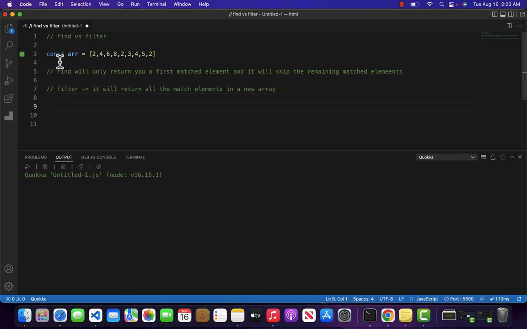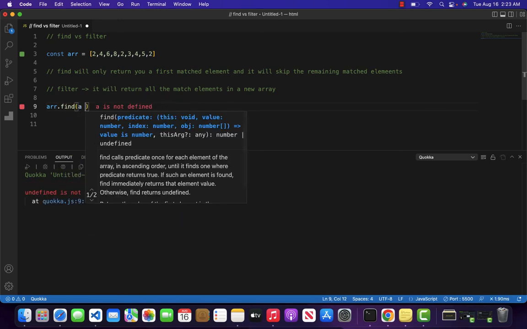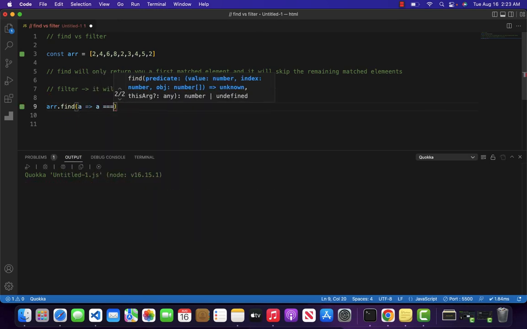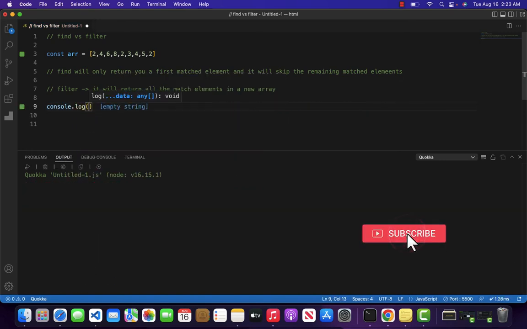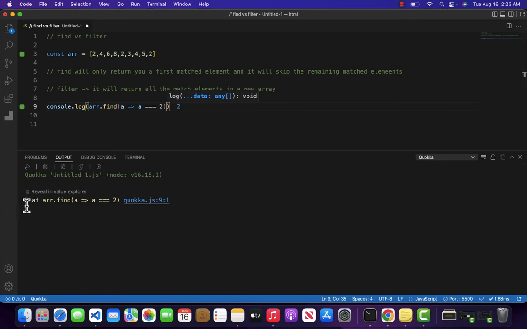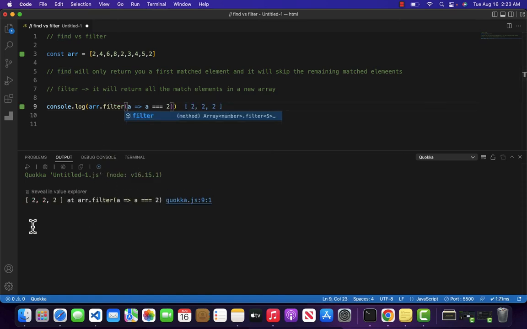So for example, we have an array of different numbers. So let's create arr.find(a => a === 2). Then if I come over here and write console.log, you will notice that it has only returned me 2, right? But if I convert this find to filter, then you will notice that it is returning me all the 2s which are present inside the array as a new array, right?